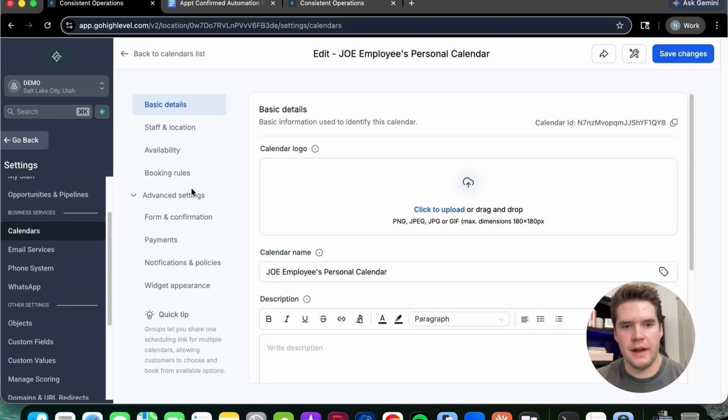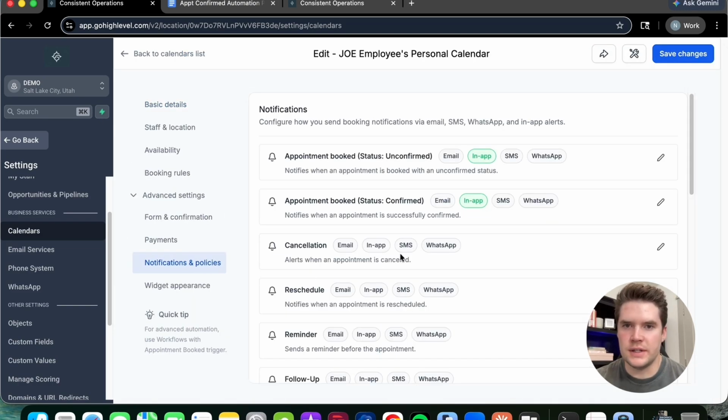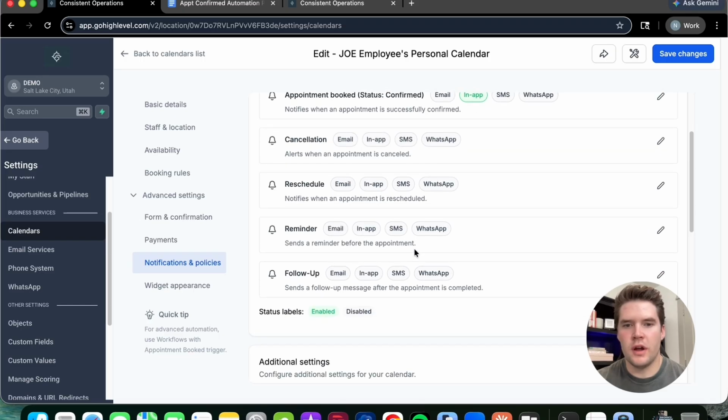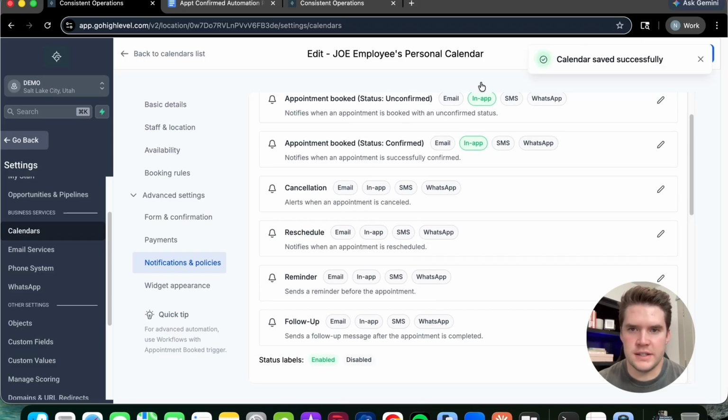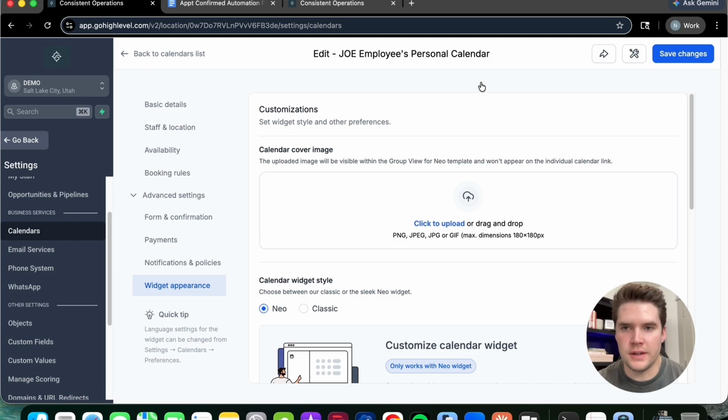And you're going to click on Advanced Settings, come down to Notifications and Policies. What you want to do is toggle every single one of these notifications off because we're not going to use the calendar's built-in reminders. They work for the basics, but you lose almost all the control. Workflows give you control over message content, timing, channel, branching logic, and they let you fork the flow based on responses. Make sure to always run reminders out of a workflow, not the calendar settings. Once you've made sure that all of these are disabled, hit Save Changes, and that's it for that step. We're moving all the reminder logic into a custom workflow next.